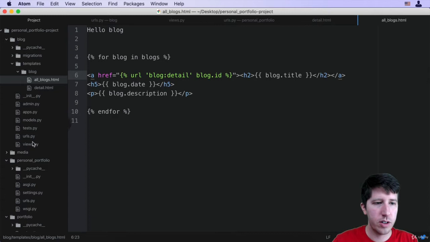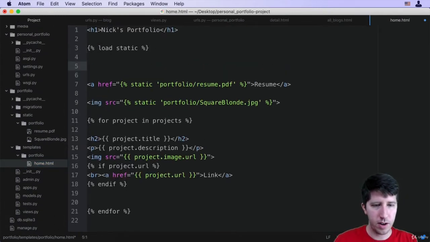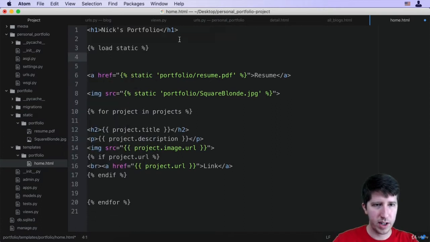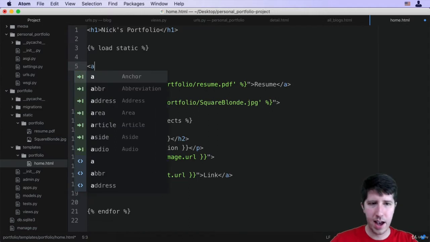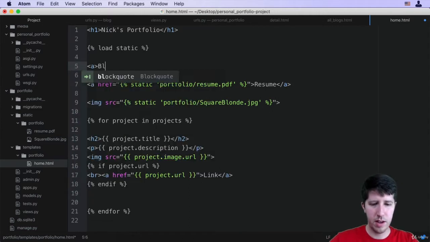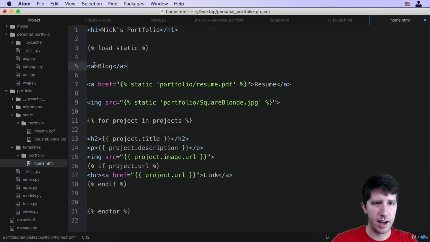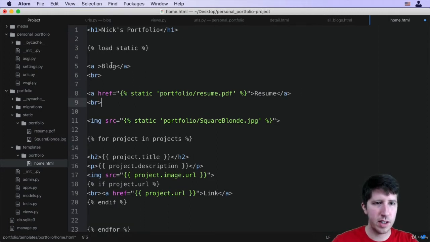What we got to do is go to our home.html, and right here up at the top, after we have Nick's portfolio, I'm going to add an A tag that'll take us to the blog. All right, and that A tag, the href that I want in here, and I'm going to go ahead and do a BR after this, let's throw one after this one as well so it's a little bit easier to see.